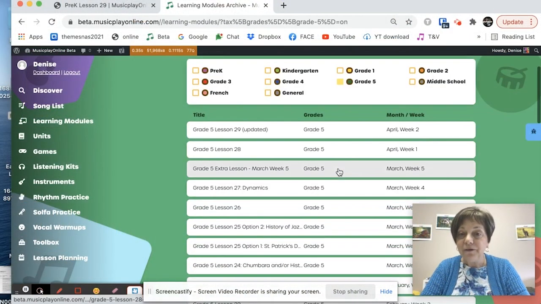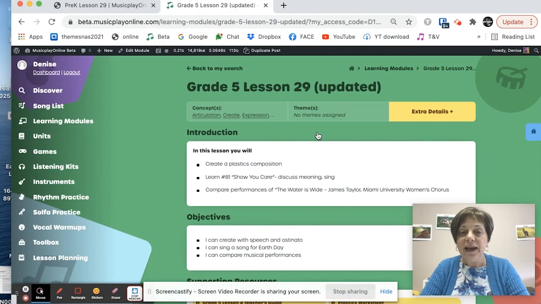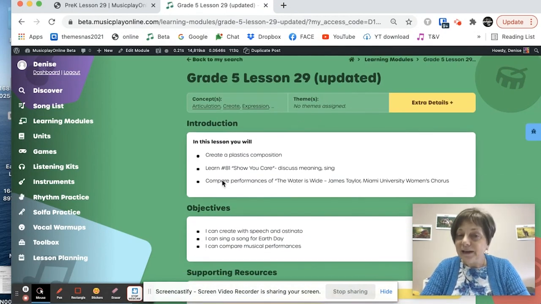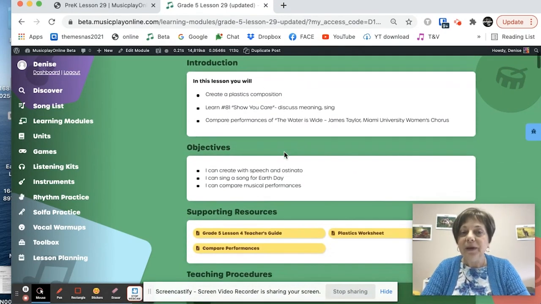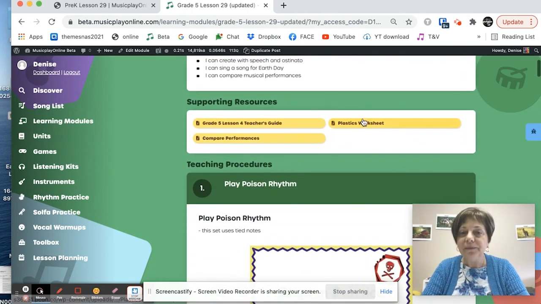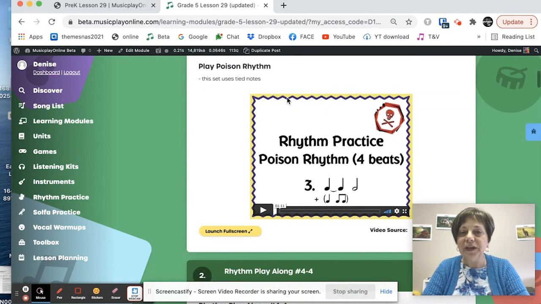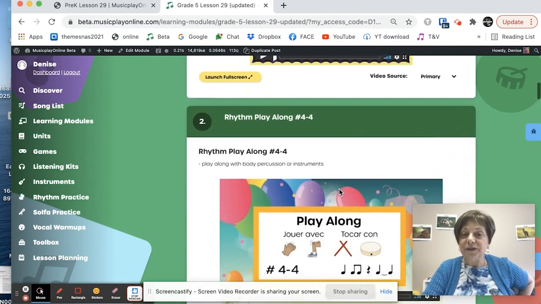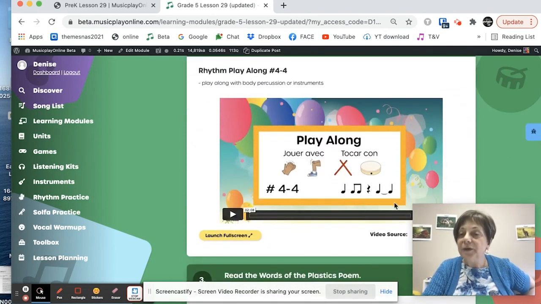This is grade 5, lesson 29, April week 2. And again, focus on Earth Day here. Also, a really interesting compare performances activity. Our reproducibles are here. So we start with a poison rhythm using ties, because we're going to do a little lesson on ties and slurs. And then a play along using ties. And these are from our new play along series.